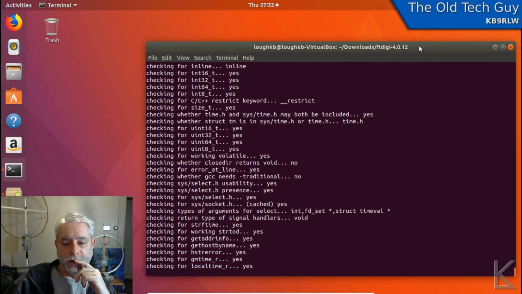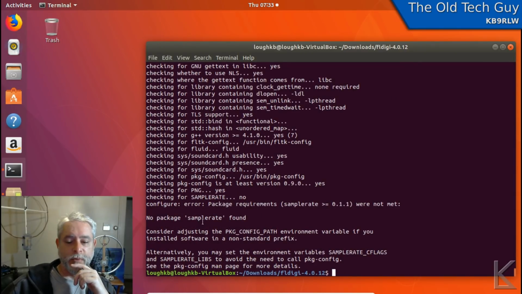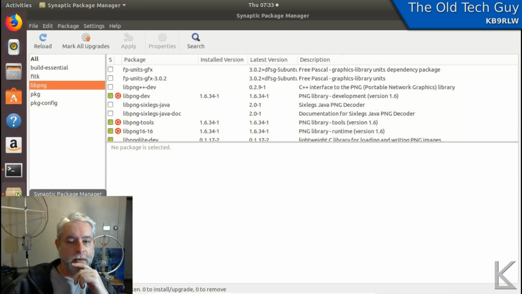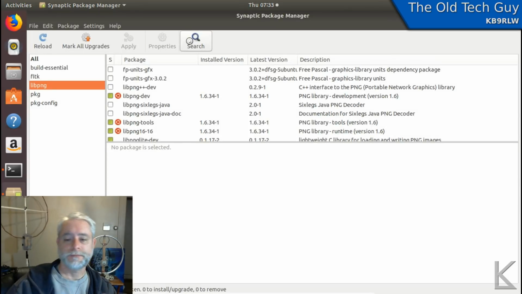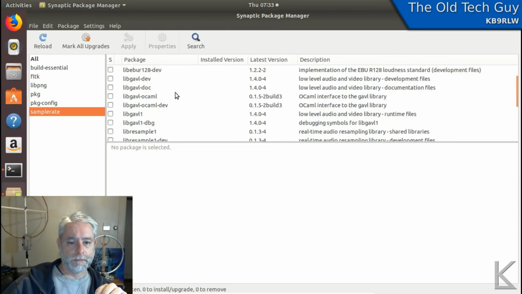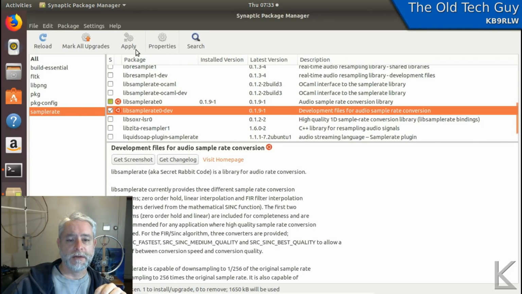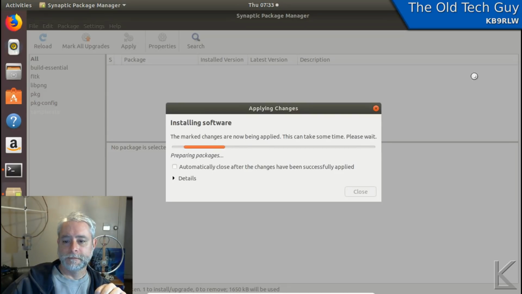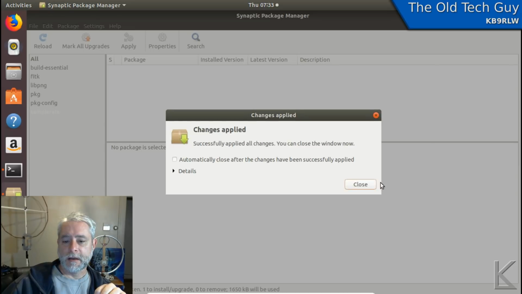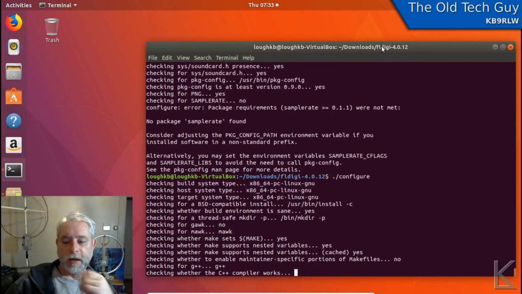That's the nice thing about the make tools. This configure file is going to, okay, no package sample rate. All right. Search sample rate. Lib sample rate is in here, but the dev file is not. So we'll select that, mark for installation, apply. And it's installed. And run configure again.